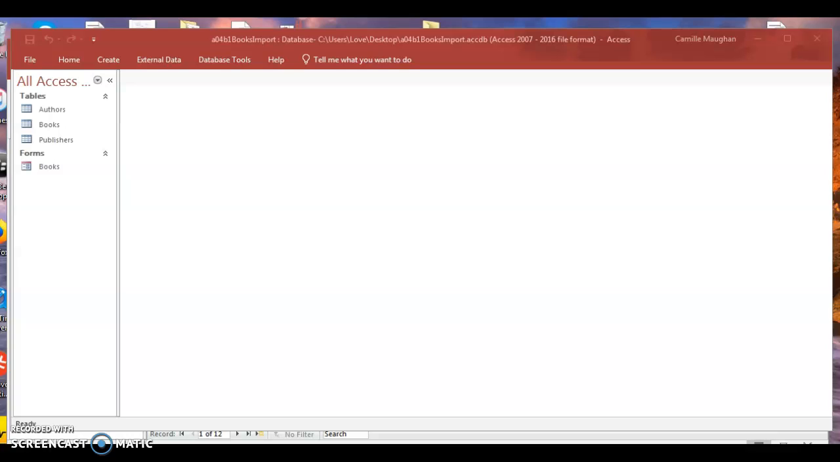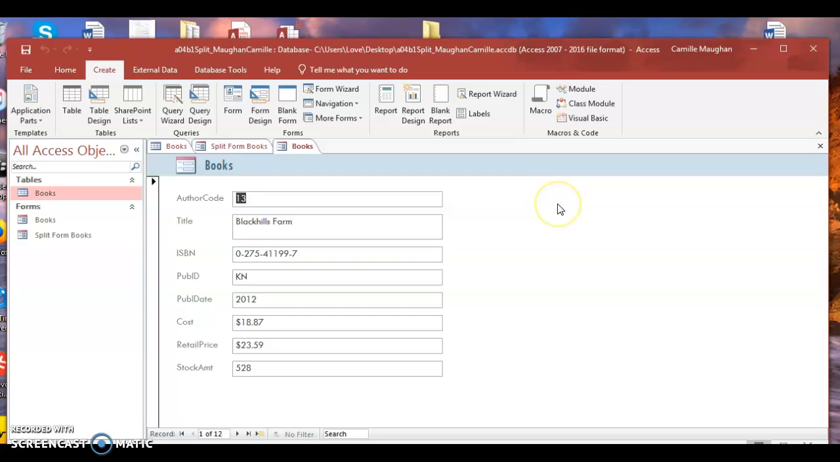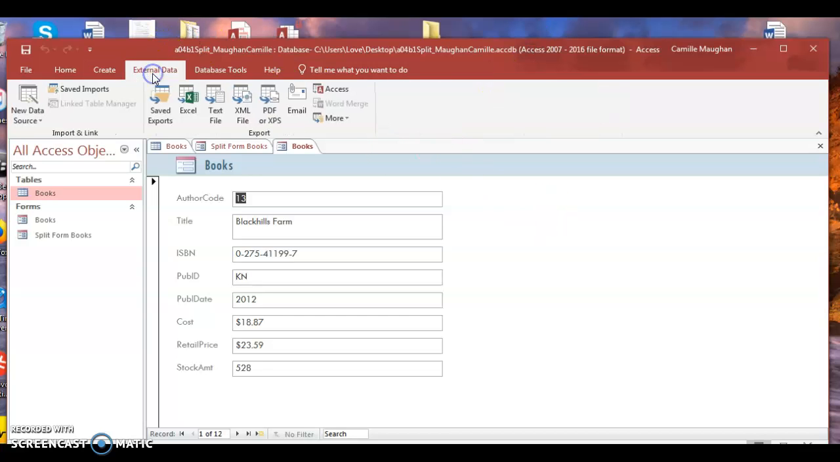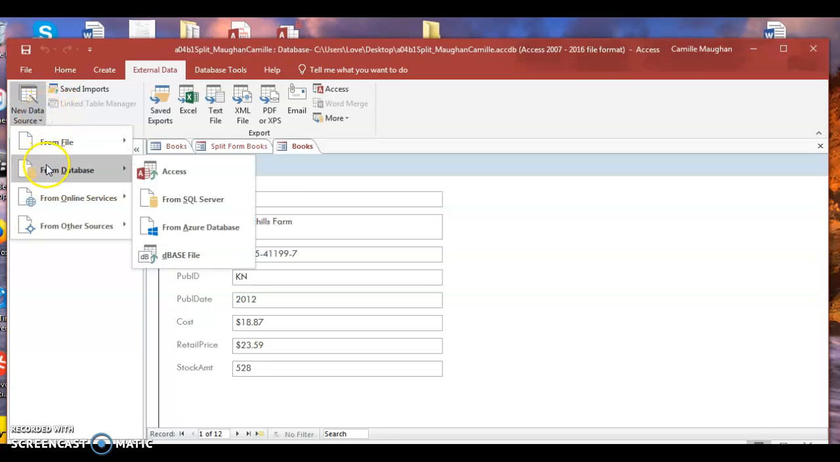Hello. So I opened up the link that was attached to our work, Books Import database, and I saved it to my computer. Then I opened up a blank Access database, and I then imported the database that was from the work. I did this by going to external data. I went to new data source from database, and then I clicked access.